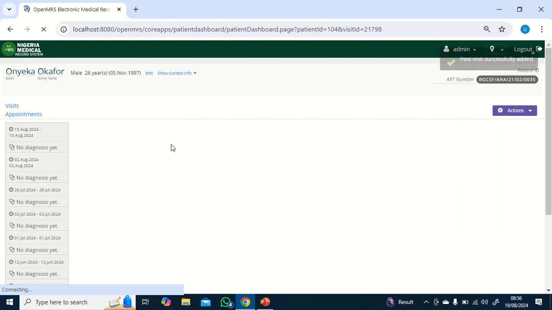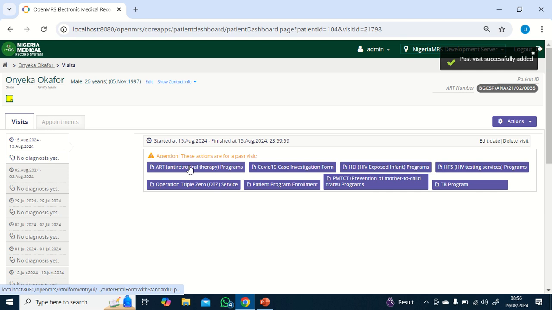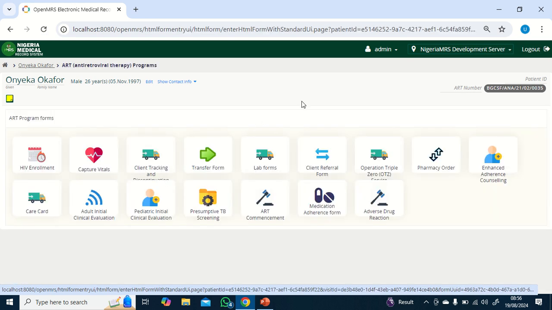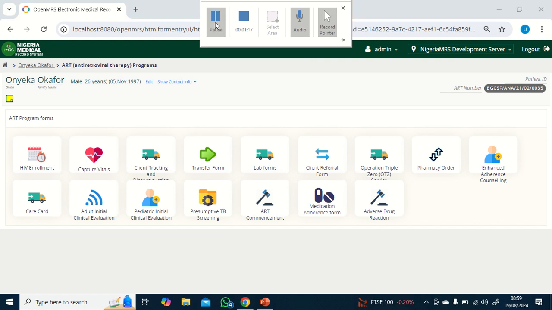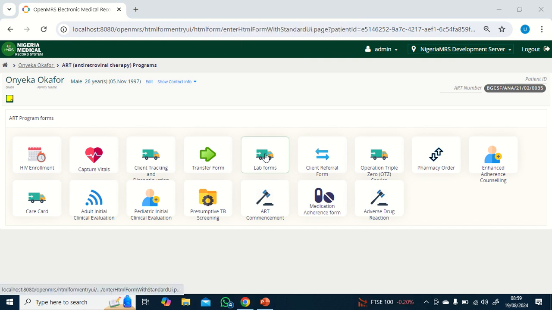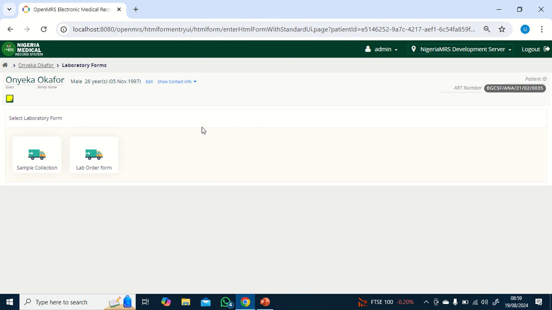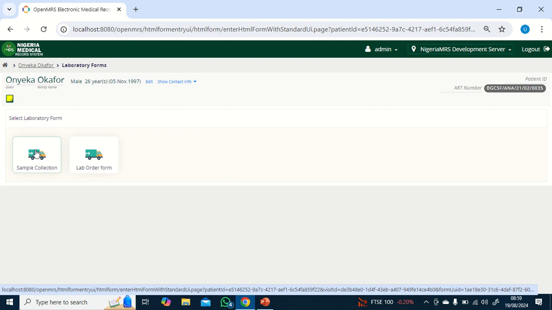When this is done, this interface opens up. The client is on the ART program, so I'll select this. Now we'll have to choose lab forms. Prior to now, we would fill the sample collection form for sample collection, and then come back to fill the lab order form for the results. But the directive going forward is that for every sample collection and result received, we are only going to use the lab order form. We are not going to use the sample collection form going forward. So for this sample collection for Okafor Onyeka, we select lab order form.